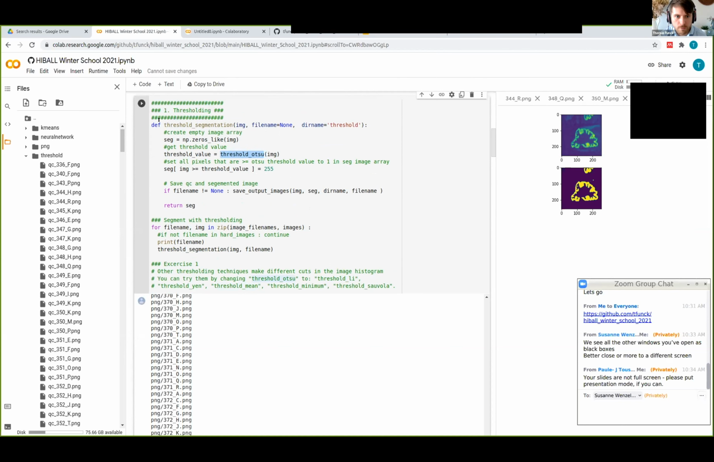Make sure to run the first cell first and then this one. And then you'll get different segmentations. And you can compare them and see maybe if one works better than the others.